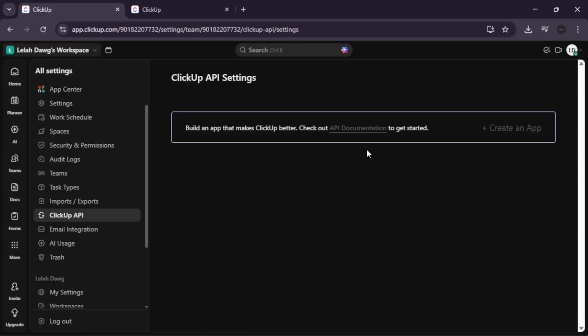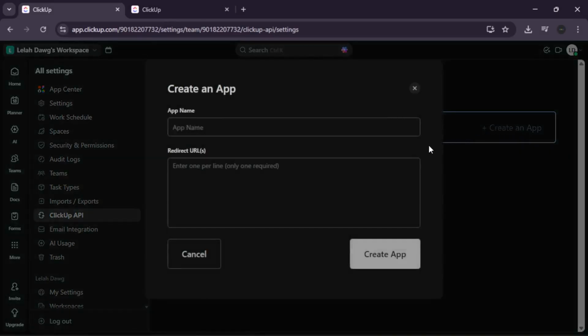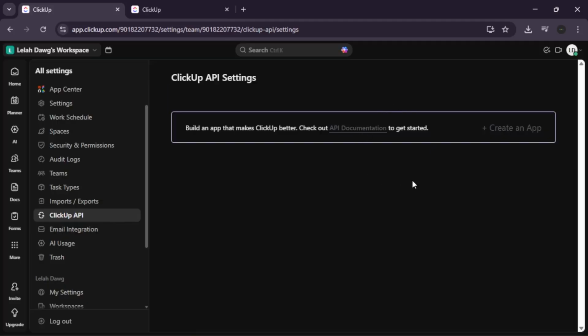Step 6. Security and best practices. Finally, let's talk security. You must treat your API token, client ID, and client secret as highly sensitive credentials. Never expose them in public repositories or share them in documents with others. Only use them in trusted integration setups to keep your workspace data safe and secure.